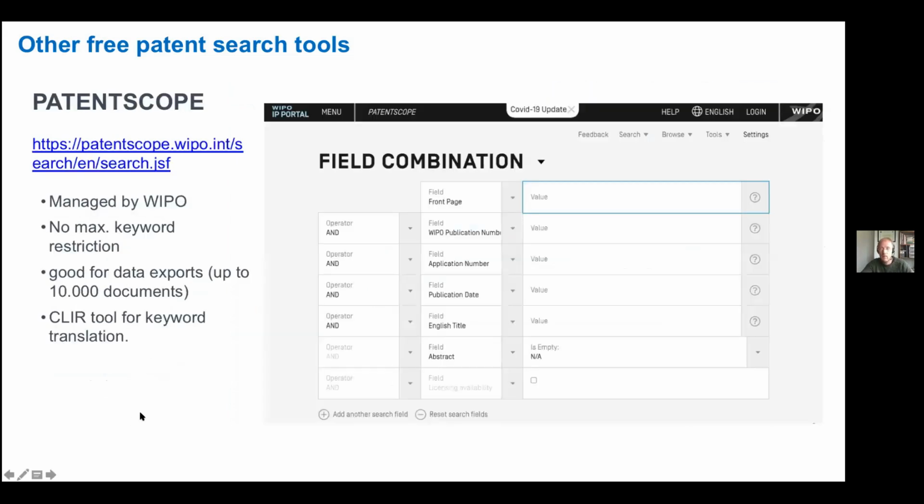Then there is PatentScope. PatentScope is also a database from a big patent office, in this case the WIPO, the World Intellectual Property Organization. I would say it's similar to Espacenet. In my opinion, I like the query builder of Espacenet more because it gives me more flexibility. But this one has some tools which, for example, help you with the translation of keywords. And it's also quite good if you want to export lots of data because it has fewer limitations than, for example, Espacenet.